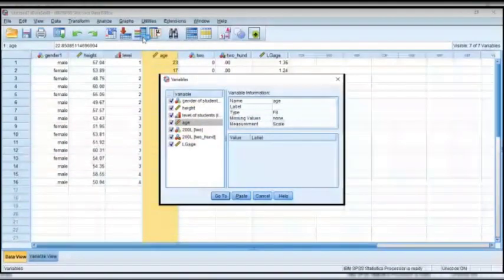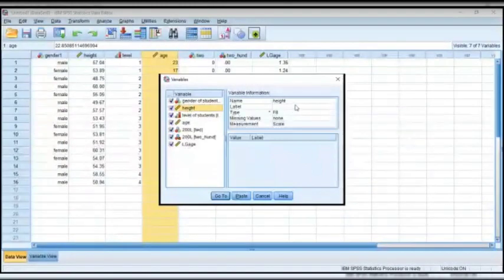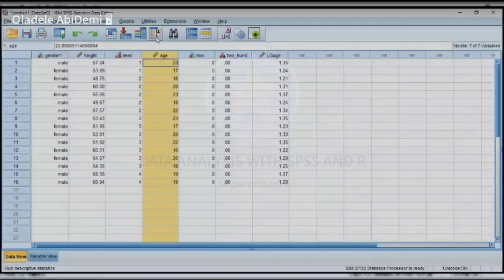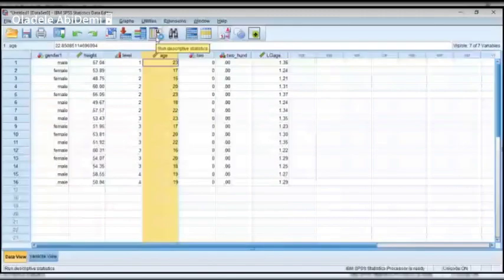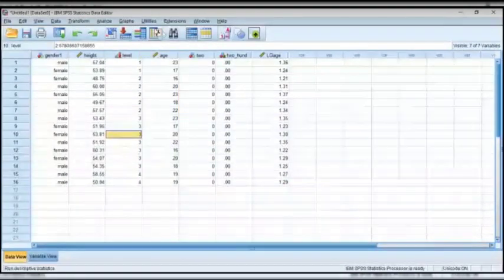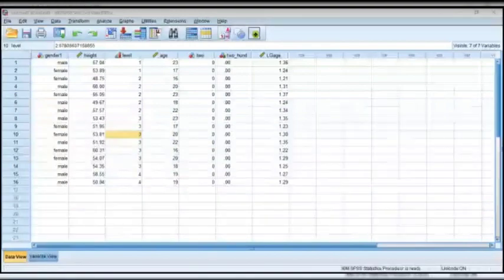Now, this particular button I just clicked gives us basic information about our variables. For example, the height of students. It tells us the name is height, the type, that there are no missing values, and the scale of measurement. That is what this button does for us. And this one is a descriptive statistic, just like what we did before. If you want, you can right-click and press this, and it will run descriptive statistics for us as fast as possible.